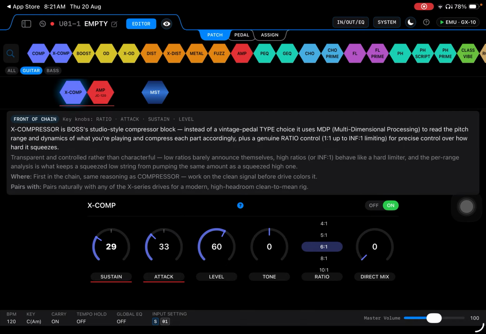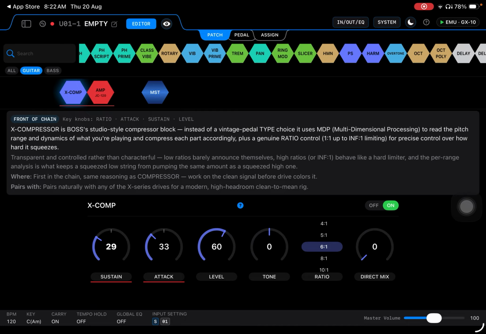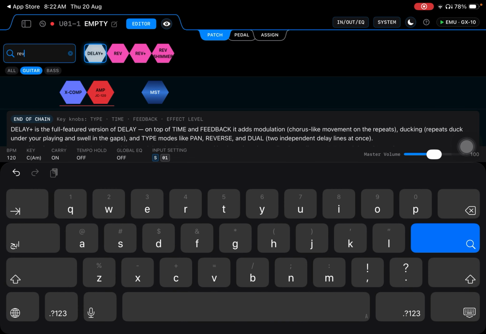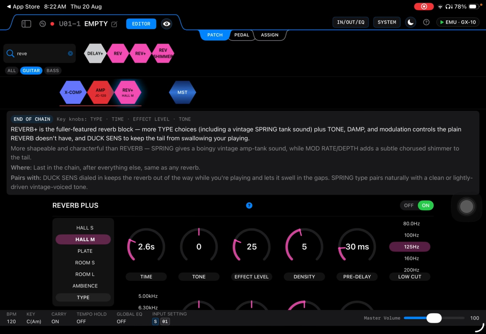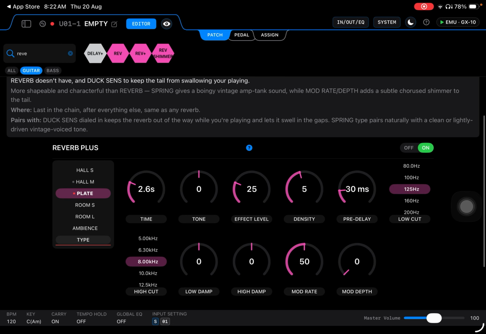And I will be adding some reverb. I will just use the search section to navigate more. In the Rev Plus, or Reverb Plus, I'm also using a plate. So you can still use everything from here and navigate from here.